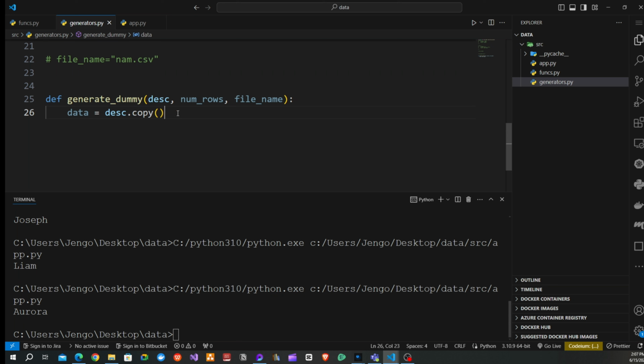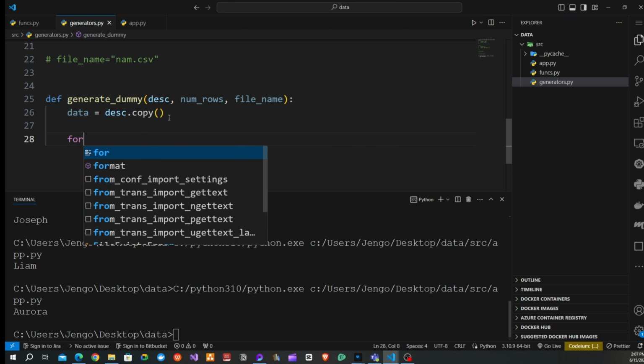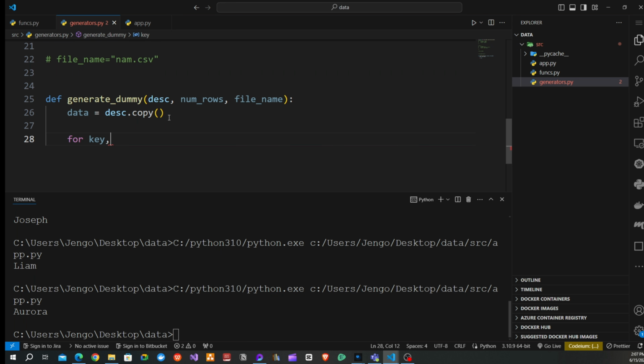The next thing we need to do is go through this descriptor. We're just going to loop through the descriptor. Because we know the descriptor is a dictionary, we say for key, value in our descriptor.items(). This is what we're going to do.